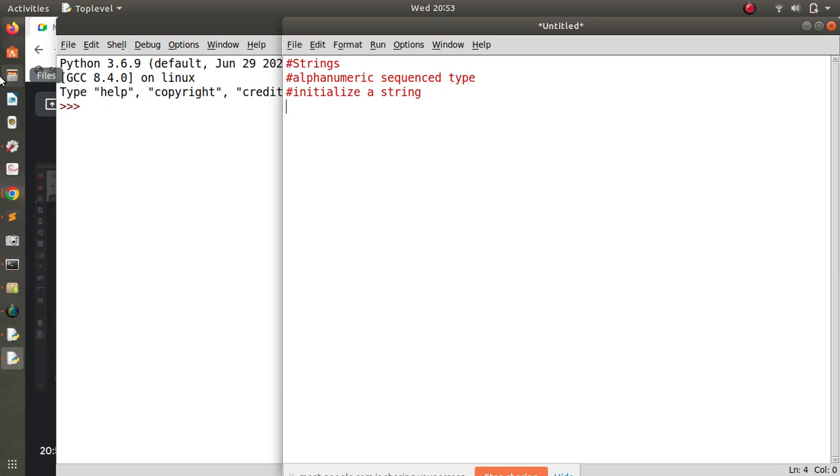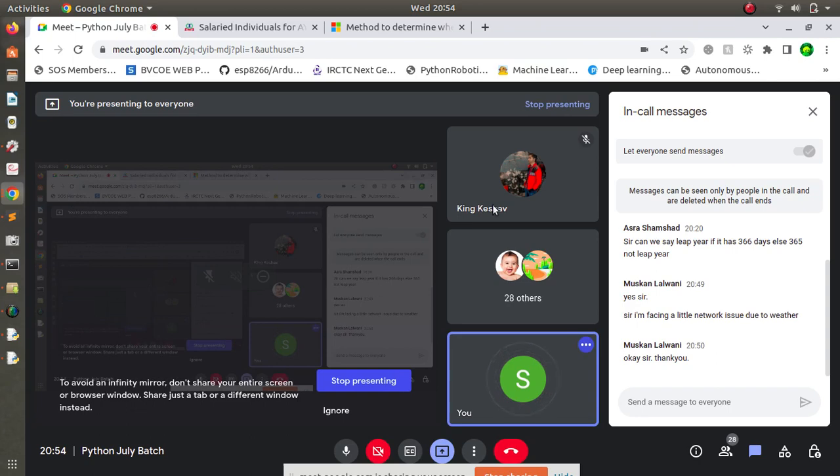Before we initialize a string or any data type or variable, we need to understand what an identifier is. Any ideas, guys? What can it be? Identifier.